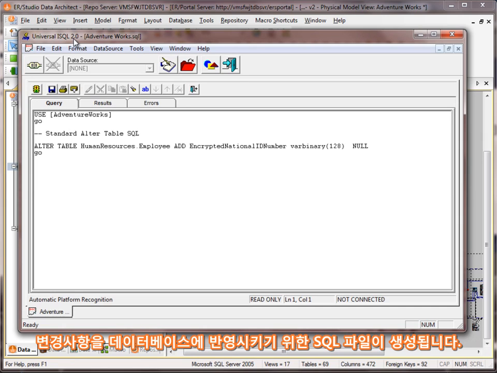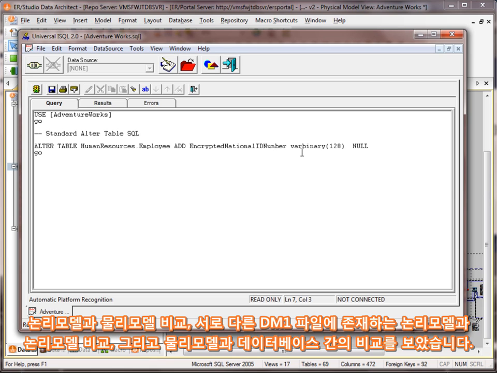If you use some of our other SQL execution utilities like DBArtisan or RapidSQL, you can also configure ER/Studio to use that. In this case, you'll notice that we have just the alter table that will add that encrypted national ID number attribute, or column, to the database. So that concludes the session on comparing and merging models. We've gone through a logical to physical comparison, across DM1, a logical to logical comparison, and a database comparison.